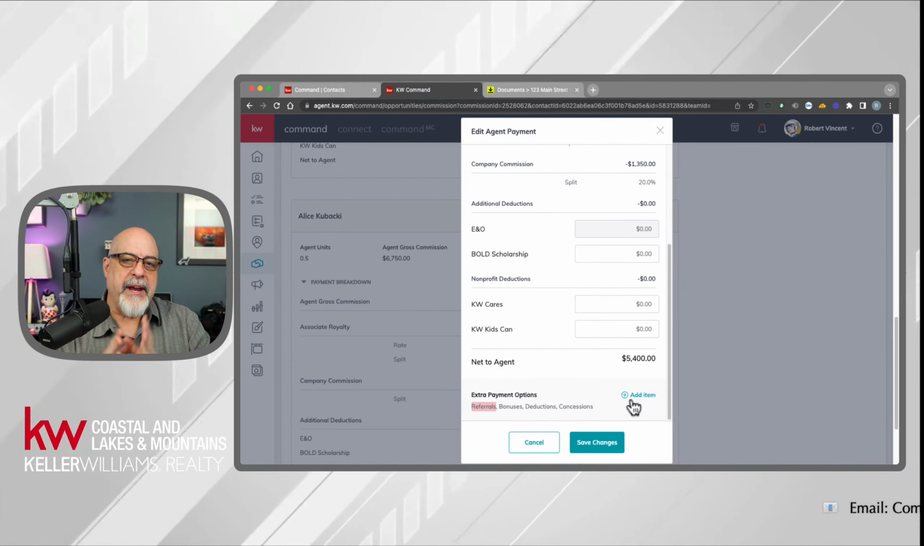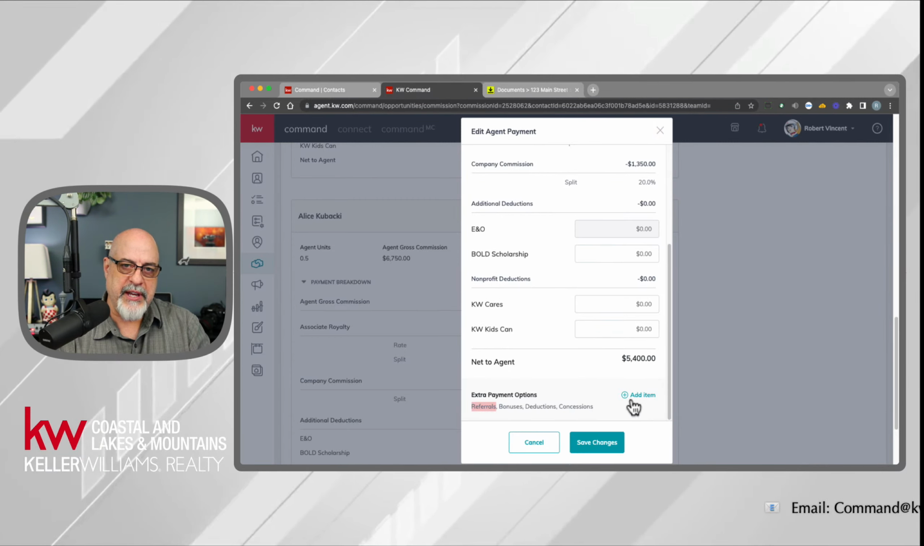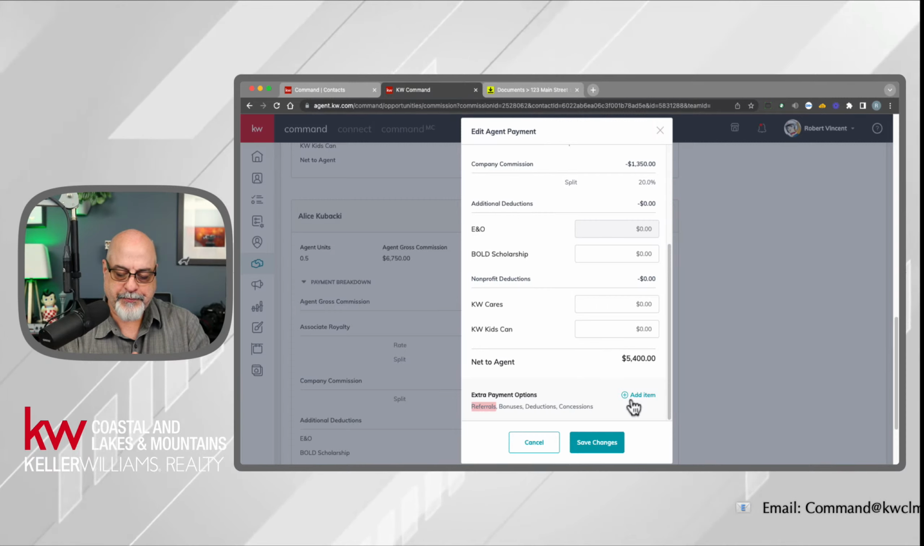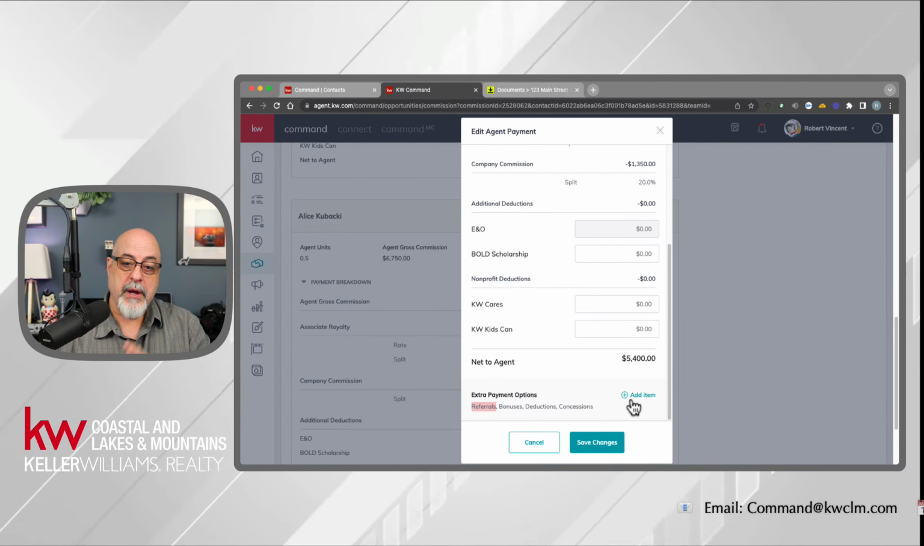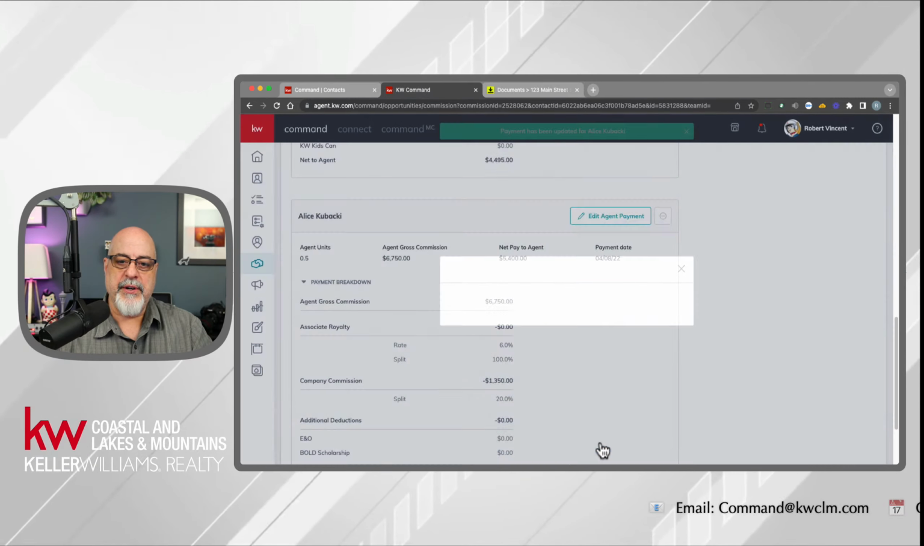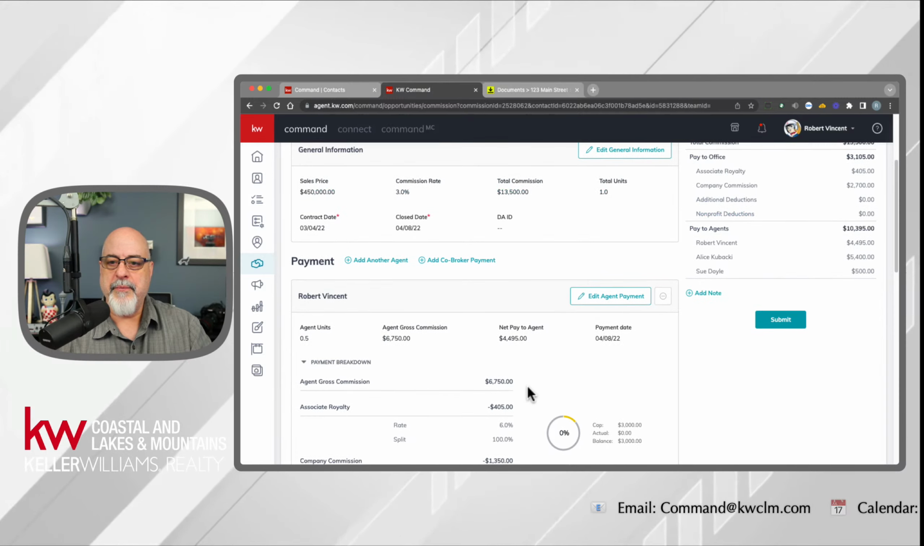So make sure that you understand that each of the agents attached to this deal, before you submit, have the option of having the referral values added here. So let's go ahead and save the changes here, and let's look at the final numbers for each person at the very top of the page.